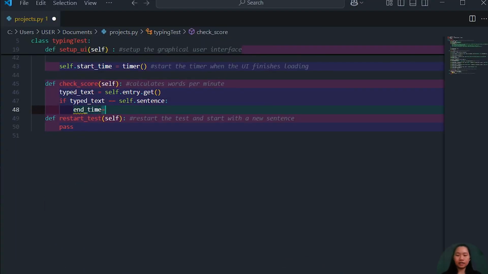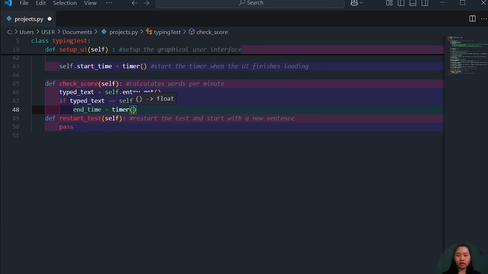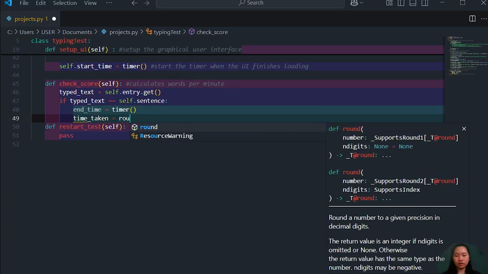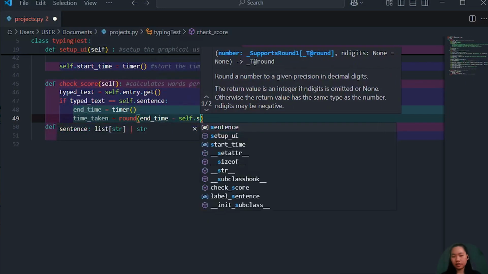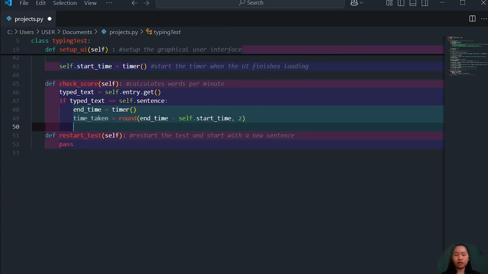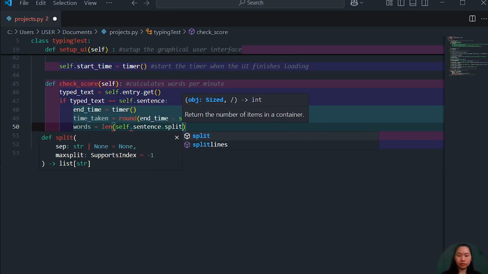end_time = timer. time_taken = round(end_time - self.start_time, 2). Just bear with me, I'm going to explain it in a little bit. words = len(self.sentence.split).